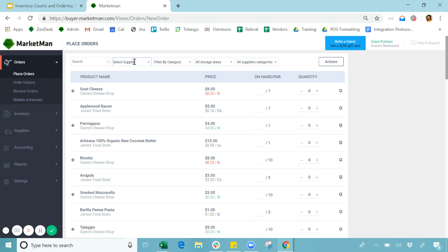So from the screen, we can filter by supplier, by category, by storage area. So first, I'm just going to show you a few things about the ordering screen. Here you can see green and red writing, and you'll see a little plus button next to those.